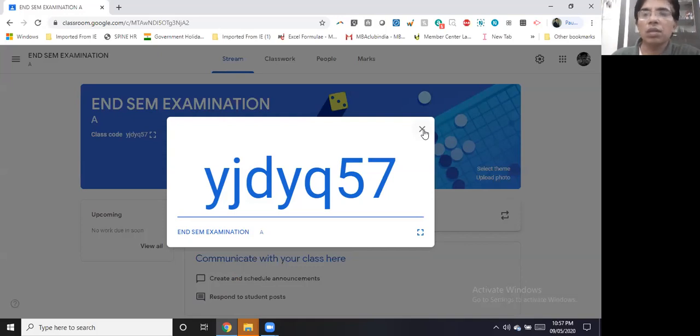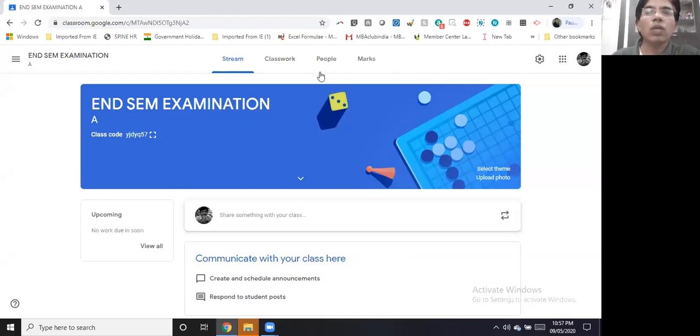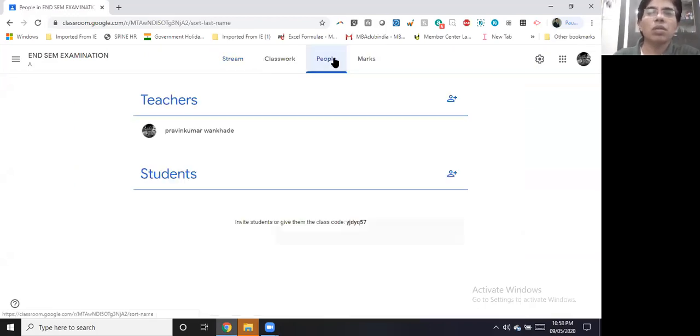This code can be shared with the students or with the teachers who you wish to be part of this class. And if you do not wish to do it so, then in that case you can invite the people by going to this section, wherein you can invite the teachers as well as invite the students. But in this case, remember that since I have logged in with my Gmail account, as you could see, I can only invite someone who has a Gmail account. I cannot invite someone who has an account other than Gmail.